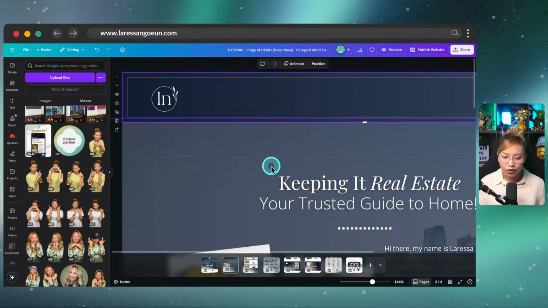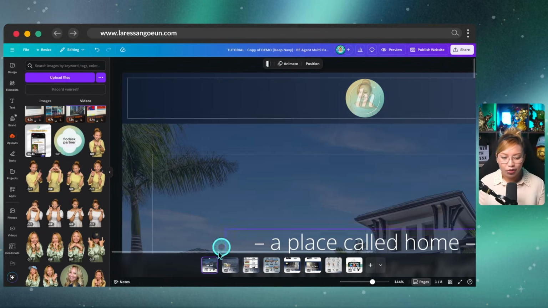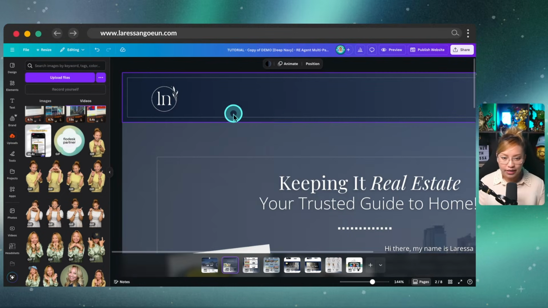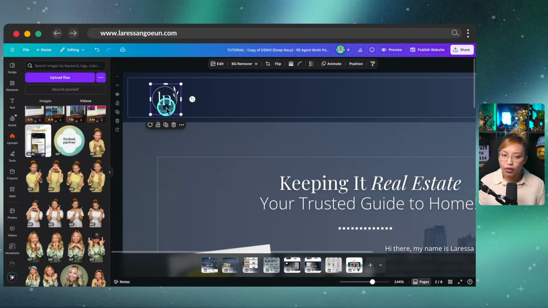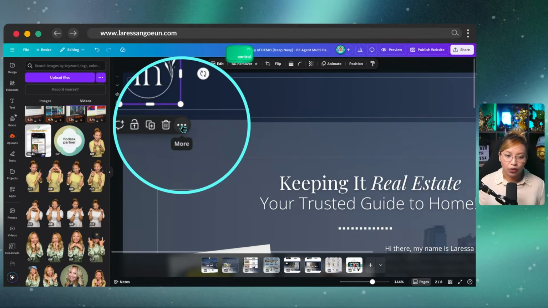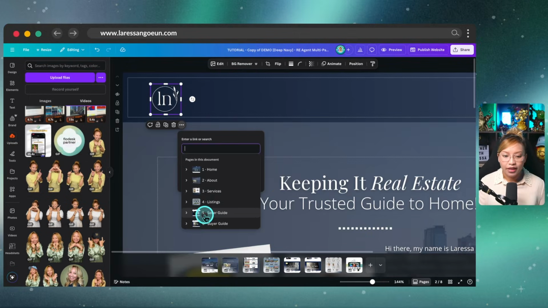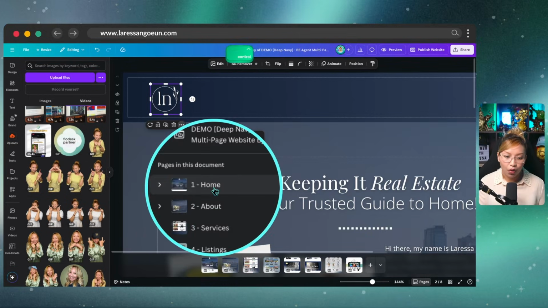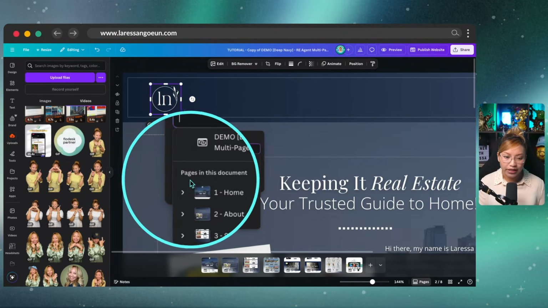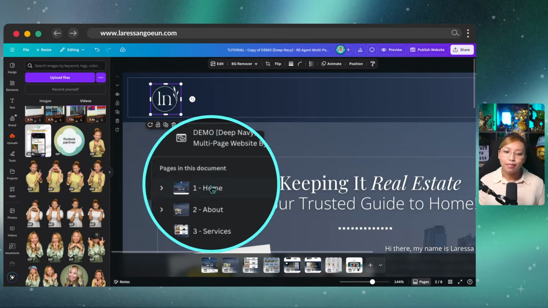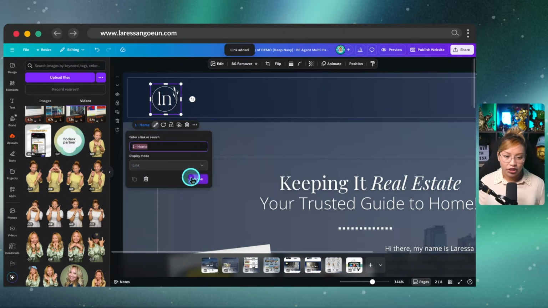So alternatively, since we're not able to hyperlink this GIF here, which is a bummer, what I would do instead is again have those two logos, or just a single logo for you if you want it directly in the center. I would click on this logo here and then you'll see the three dots. Scroll down and you'll find the link here. And what I've done in this case is I've hyperlinked this logo to the home page, which is page 1. You can see here pages in this document, so page 1 of this design here, and just hit done.